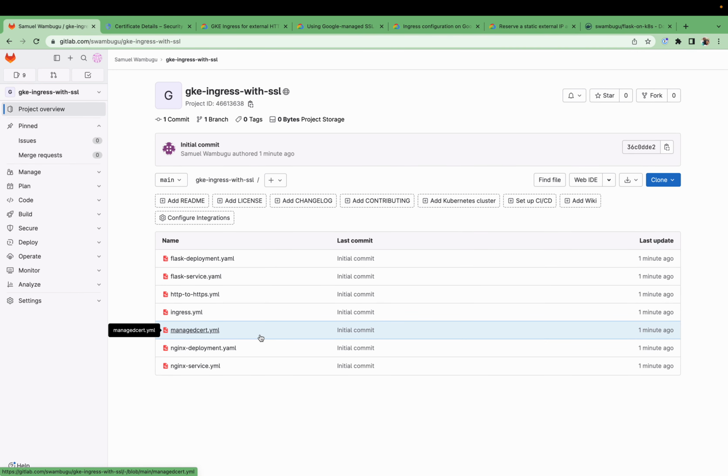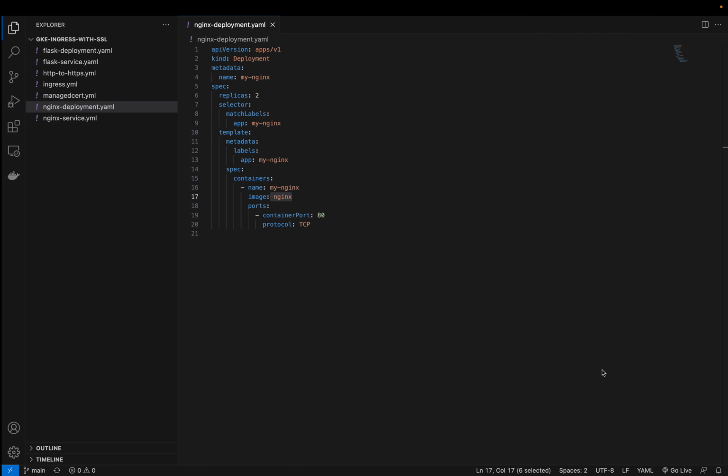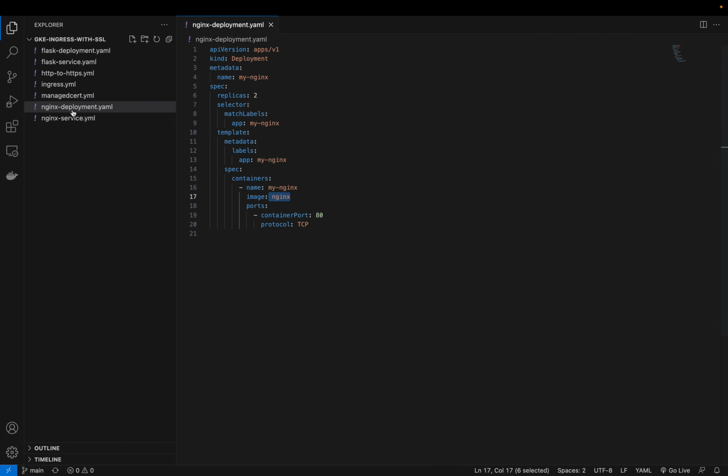So let's jump to it. Where do we start? Let's start with the backend service. Okay, let's start with the deployments, that is Nginx and Flask. So let's go to the code. Here I have an Nginx deployment, and I'll share the link to this. It's on GitLab. Here we are doing two replicas of the community-based Nginx image.